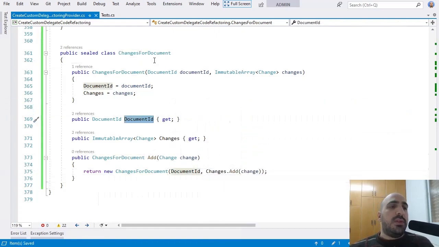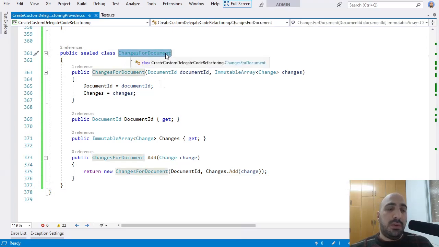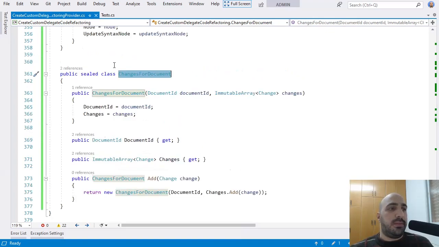Okay. So this class contains a document ID property and a changes property, right? And the document ID represents the document that these changes belong to, right? And this add method, it allows us to add a change to the changes, right? But because this class is immutable, we always create a new instance, right? Okay. So next, what I'm going to do, I'm going to create a method that takes an array of changes for document, representing changes to multiple documents, and a solution to apply these changes to, and the method would return an updated solution. Let me show you.